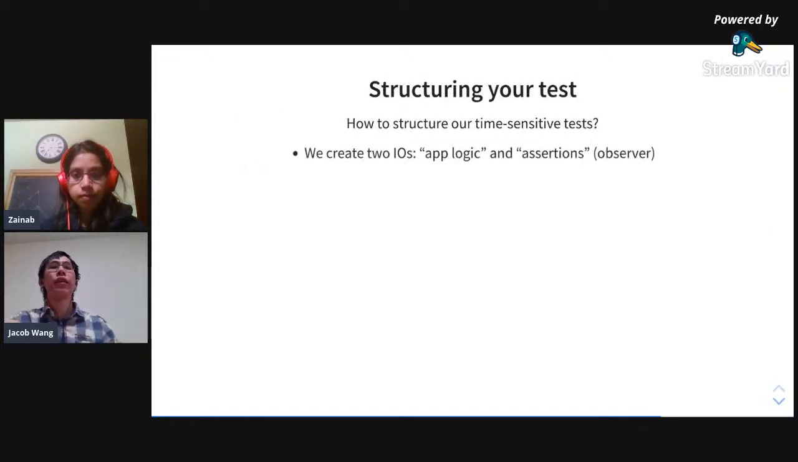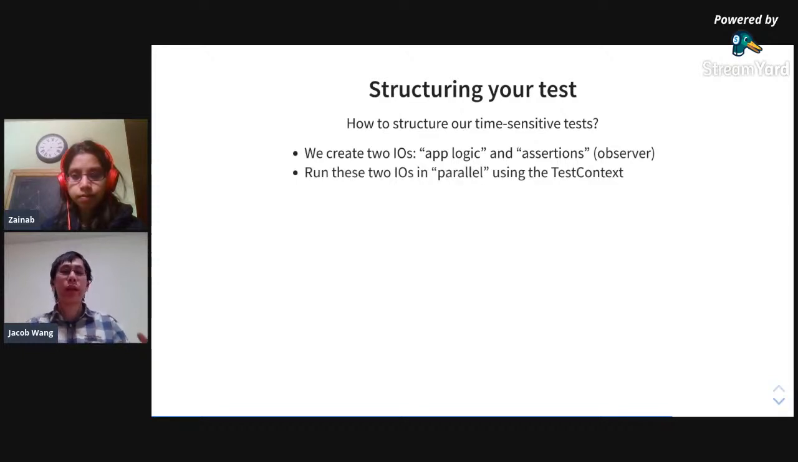So the idea is that we still have our app logic, like what we did in the last slide, and we also have another I/O, which is assertions. So the idea is that you have the app logic that you're running, and you also have your assertions, which is kind of like an observer running. So they're all running in parallel, all inside the test context. So to explain it a bit, basically you have 2 runnables, at least 2 runnables in the queue at any time.